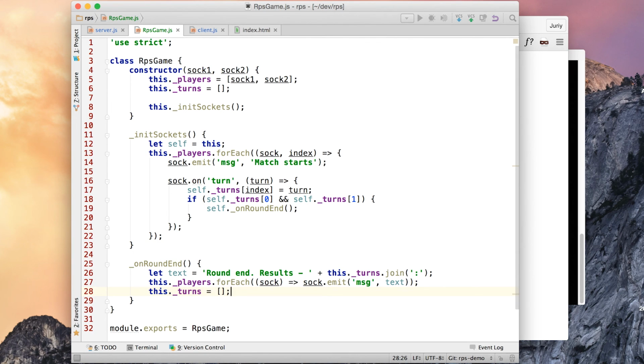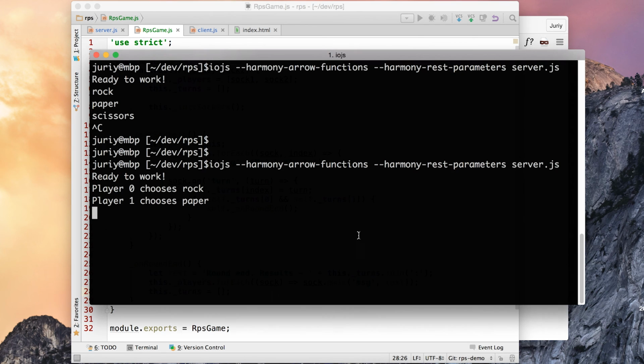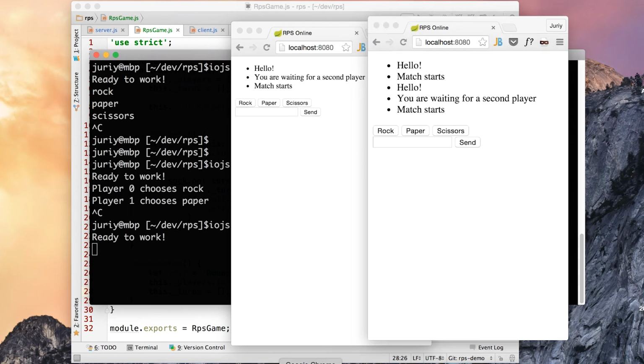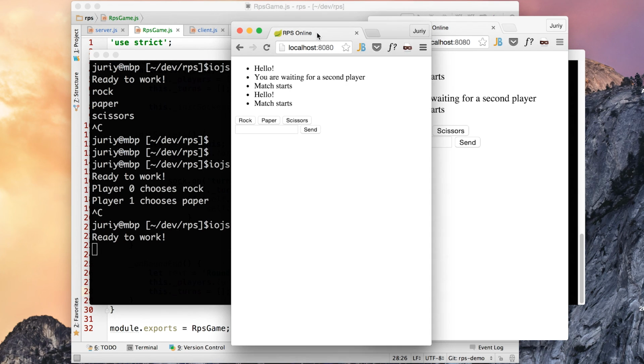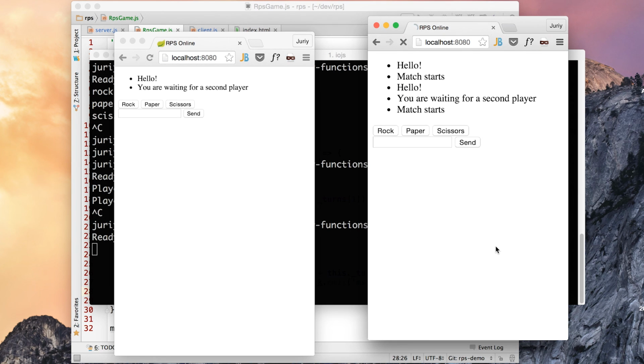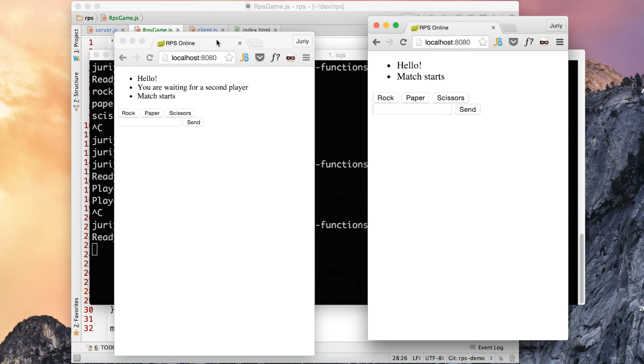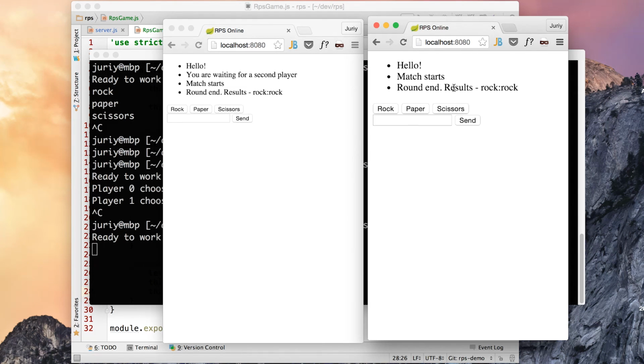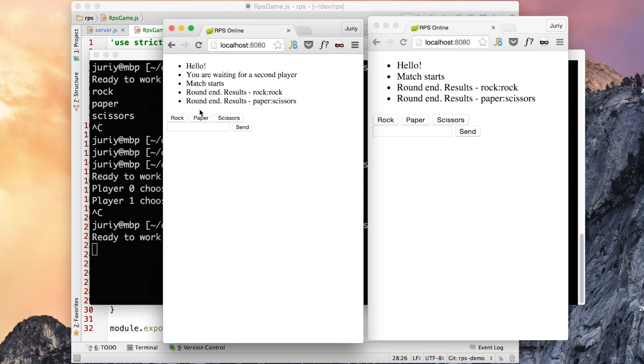Okay, now this is the basic logic. Let's try if that actually works. I'm not sure. Should work. Ready to work. Let's refresh our clients just to be sure, even though we haven't really changed anything. So the first guy selects rock. The second guy selects rock, and round end results rock, rock. So it looks reasonable. Scissors and paper, results paper, scissors.